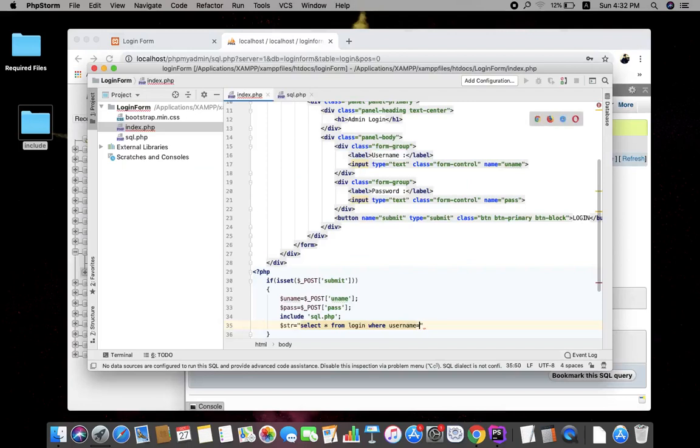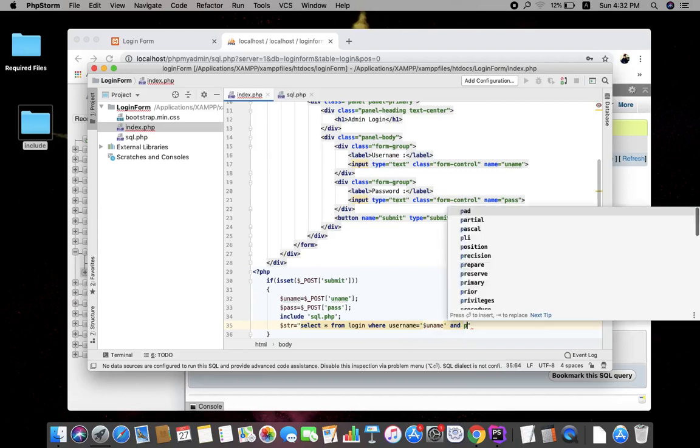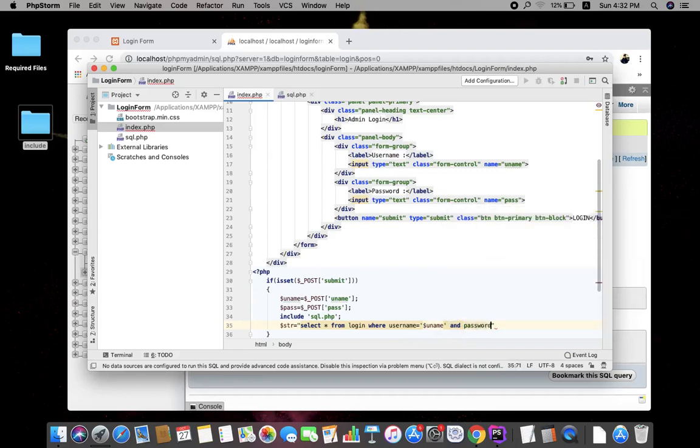Username is equal to, in single quotes, since the username is a varchar I have to put it in single quotes, $uname. And I write password is equal to, password is also a varchar, so I write it in single quotes as $pass, and I write active flag. I always check with the active flag. Why? Because sometimes you don't know about a row, so don't delete it. You make the active flag 0. So I make active flag equal to 1. Then the query will be selected.